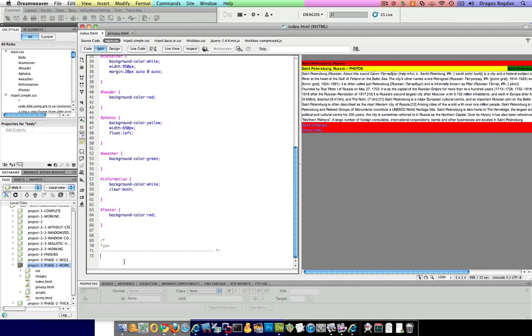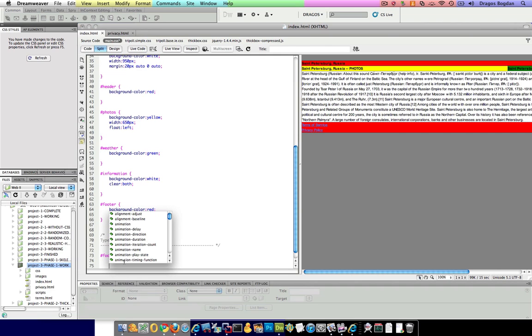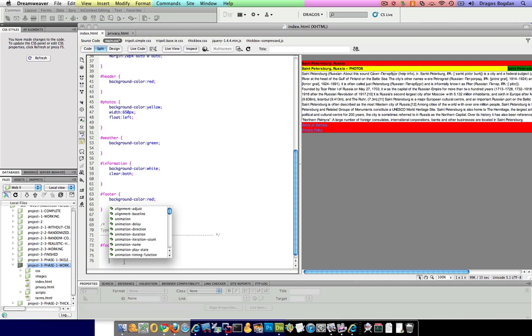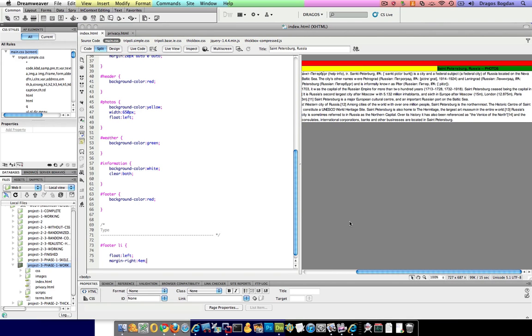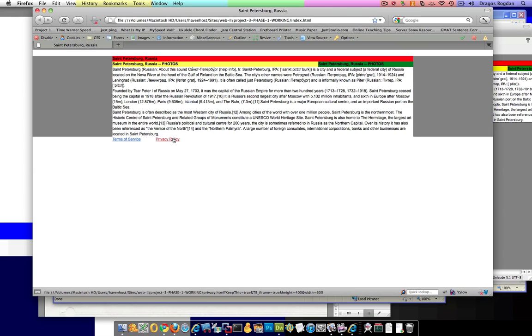Let me go down to my type, and I'll go footer, footer LI, and why don't I float them to the left, and so they're not right up next to each other, I'll do a margin right, and let's say I want to do 4 EMs. Let's see. Oh, well, what happened there? That's not cool. Got rid of my footer. It looks like the footer should still be red.